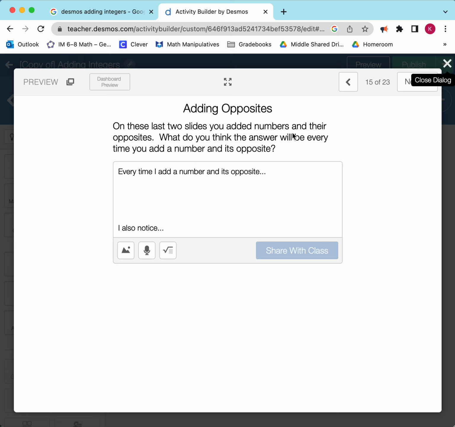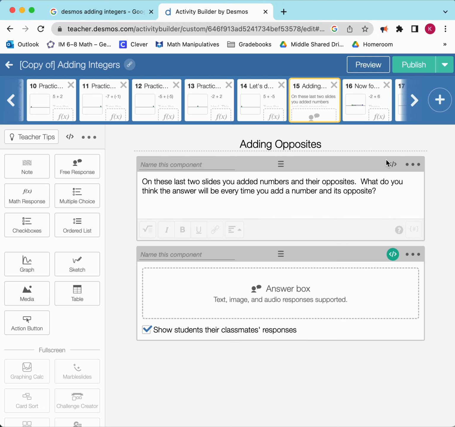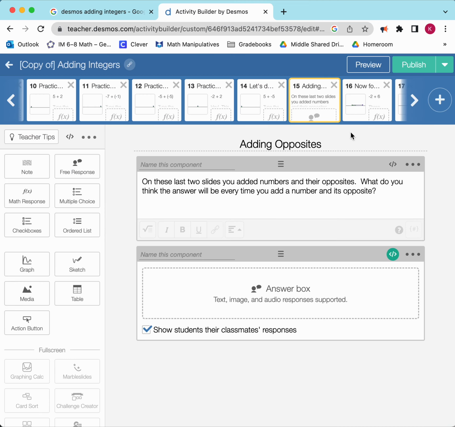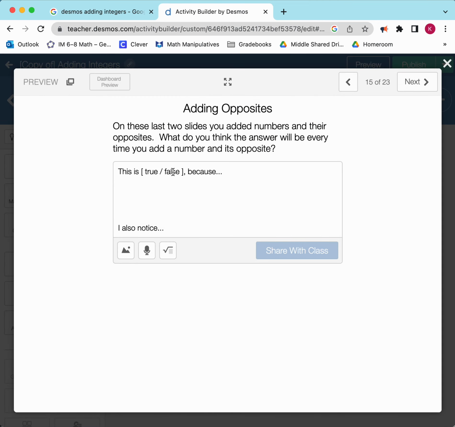Oftentimes, whenever I have a prompt that they are to choose something, I will put in brackets, true, false, because, and then, again, when they see that, they can delete whatever part they want, and then they could make the sentence say what they want, but then they have that sentence stem there for them to help them identify what it is they need to communicate and to be more effective in creating that communication for the response they wish to share or for what it is that you are trying to get them to communicate and share about.